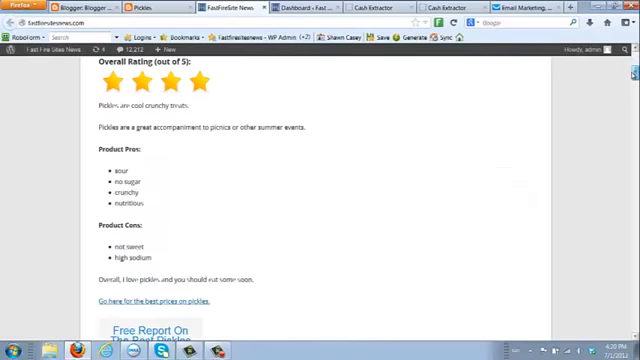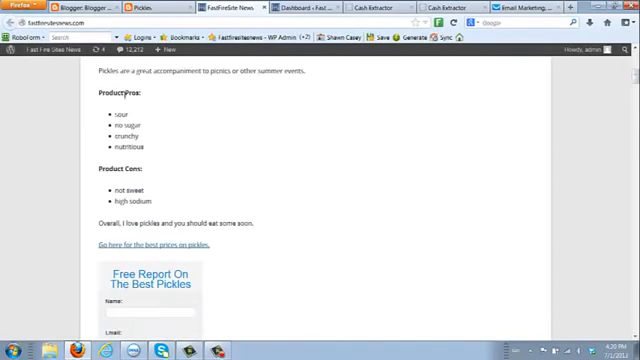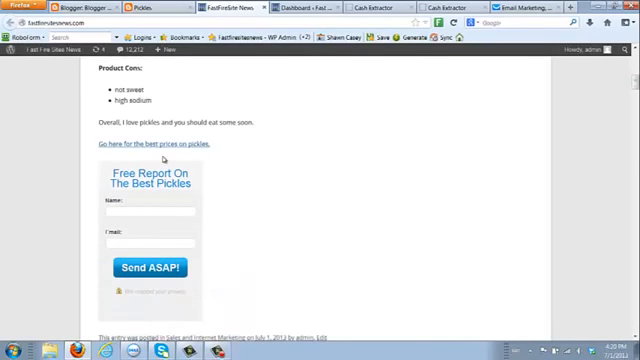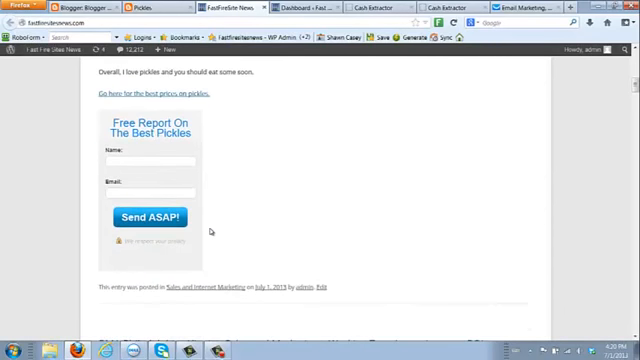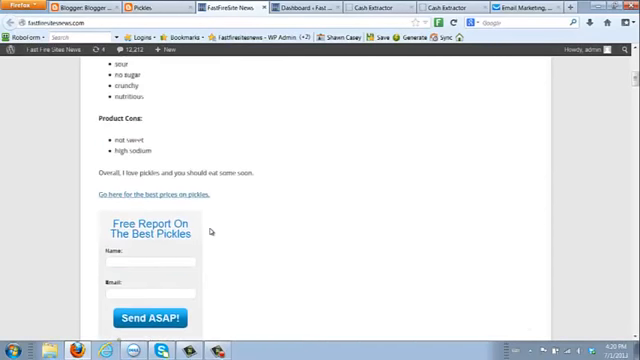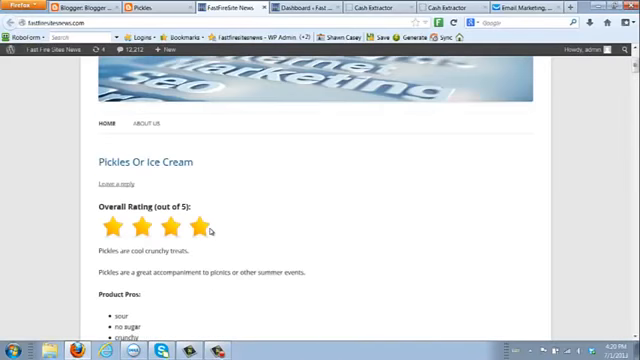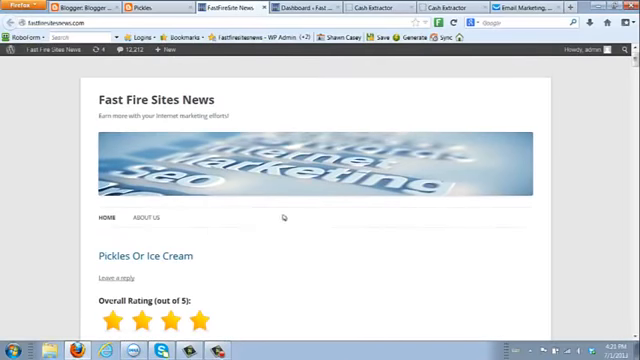Pickles or Ice Cream, overall rating, all the stuff that I put. Notice how it made bolded lists, product pros, product cons, overall pickles. Then it even put in, go here for the best prices on pickles, and it put in my opt-in form that I posted up there. And you can see how quickly and easily I was able to post this up and get this set up on a WordPress blog. It was that simple.